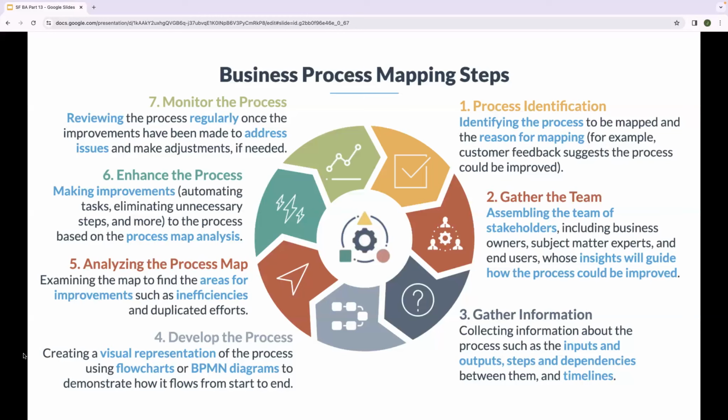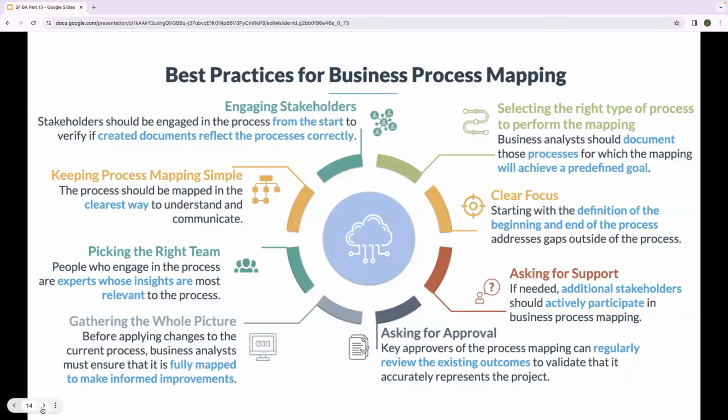Enhance the process: making improvements, automating tasks, eliminating unnecessary steps and more, based on the process map analysis. Monitor the process: review the process regularly once the improvements have been made to address issues and make adjustments if needed. Best practices for business process mapping.